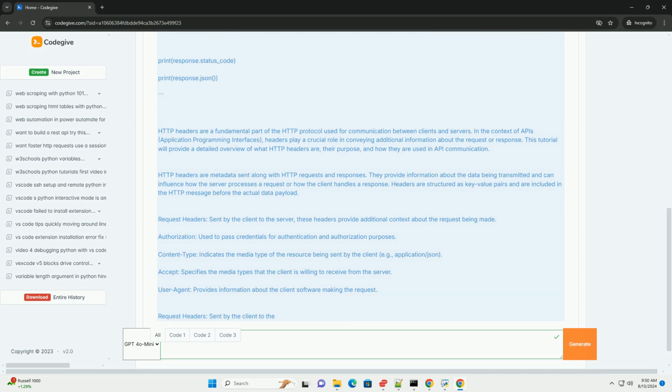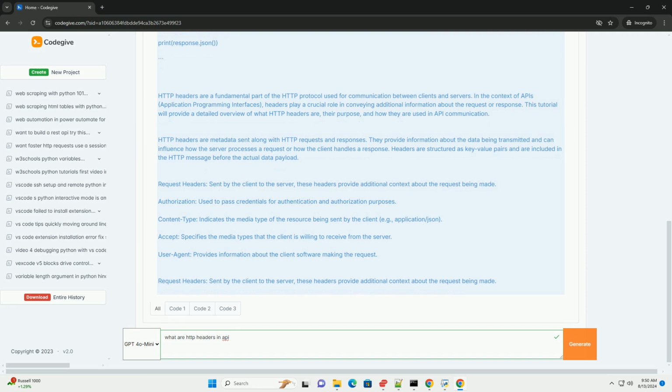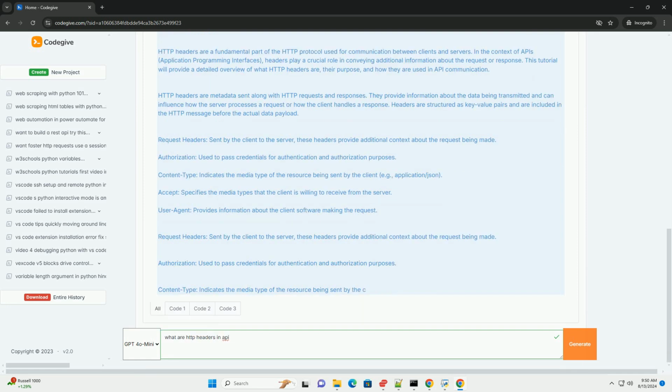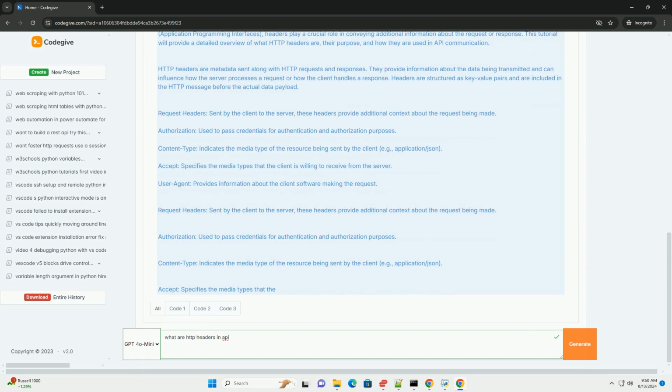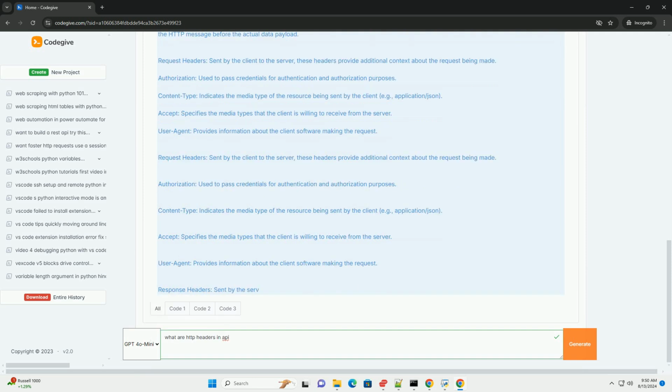2. Response headers. Sent by the server in response to a client's request, these headers provide information about the response and the server itself. Content type indicates the media type of the resource being sent by the server. Cache control provides directives for caching mechanisms in both requests and responses. Set cookie, used to send cookies from the server to the client for session management. Location, used in redirections to indicate the URL of the new resource.